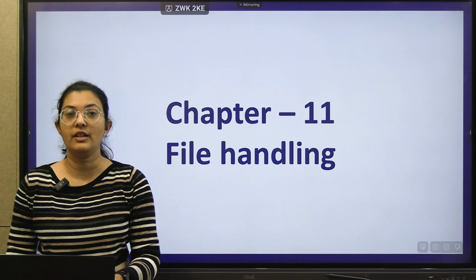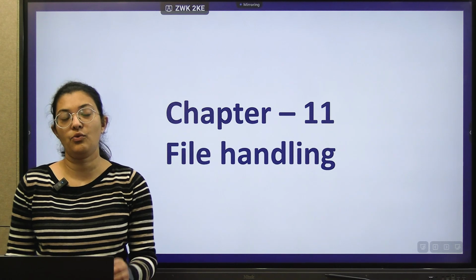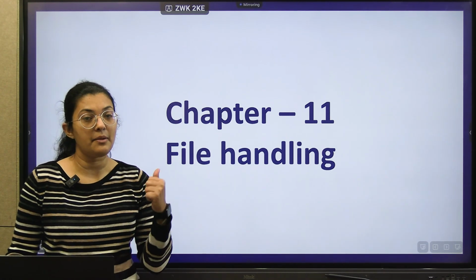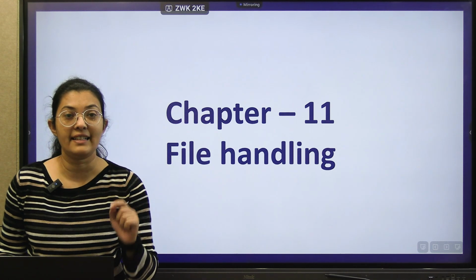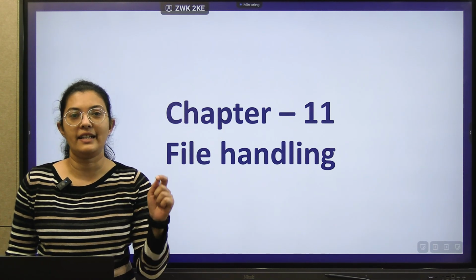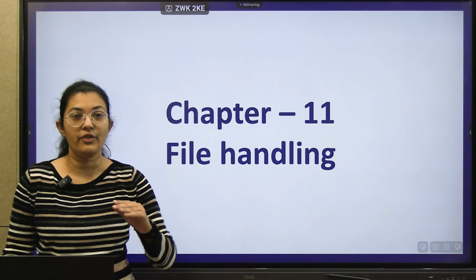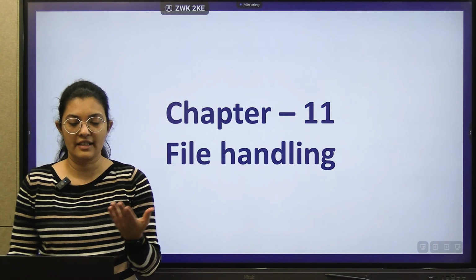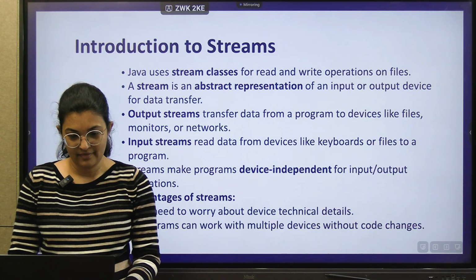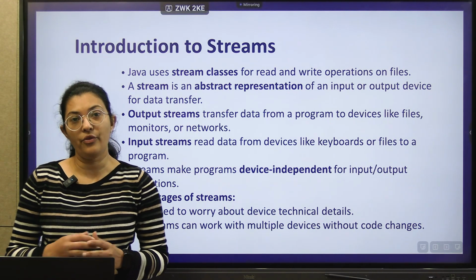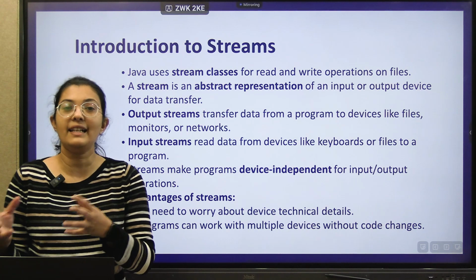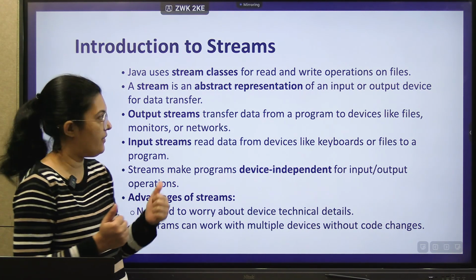In part 1, we learned about the File class and the functionality it offers. But we learned one major limitation of the File class: it is not used for reading or writing files. So for reading and writing, we have the stream classes available, which we will study in this part. Java offers the stream classes to perform different read and write operations on files.